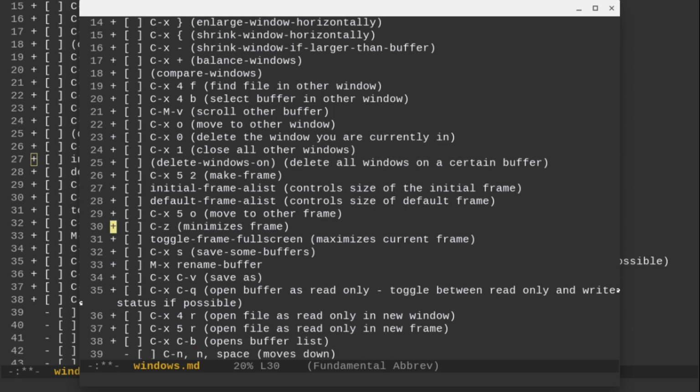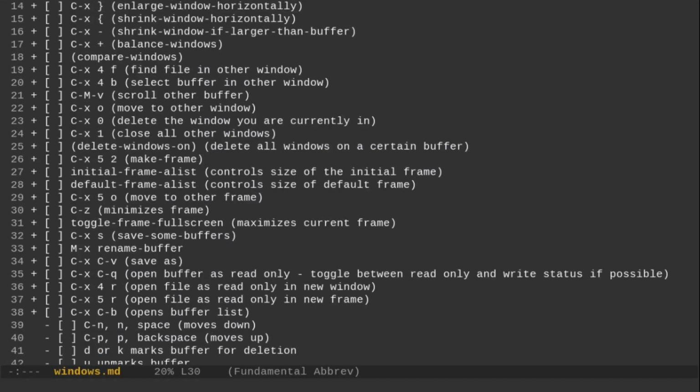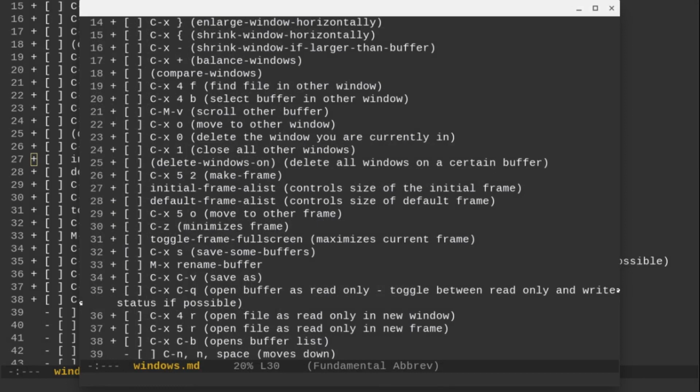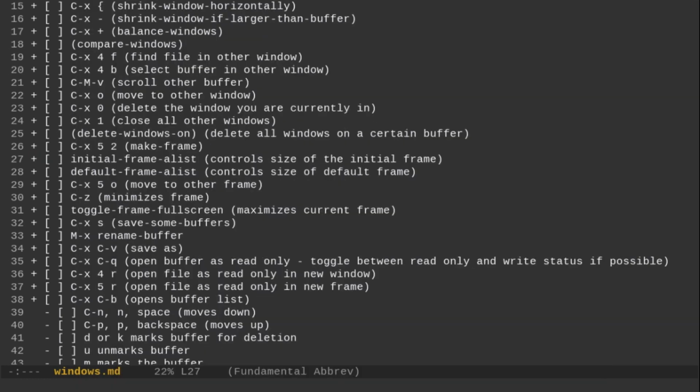Control Z, we talked about toggle-frame-fullscreen. If I want to save this and then run the command toggle-frame-fullscreen, that's going to toggle that frame into full screen. I can run it again and it'll bring it back to normal. Control X S will save all the buffers that are open. Okay. All right. Let's minimize this one here. And we'll go to this one here. And where are we? Okay. Save some buffers, rename buffer.